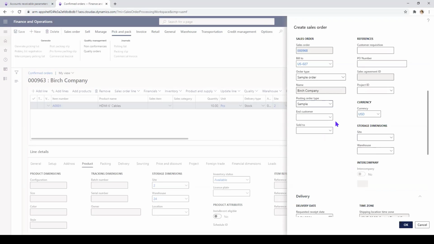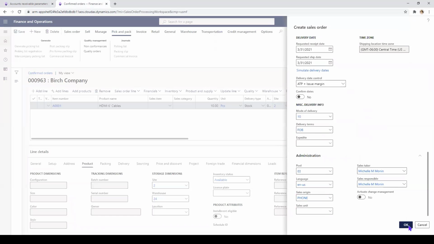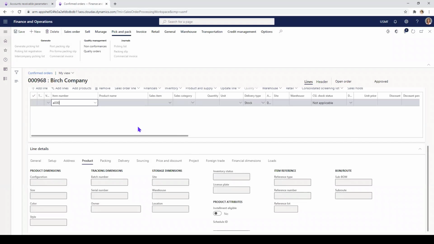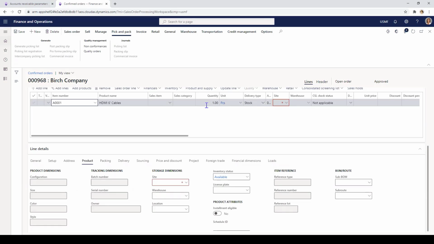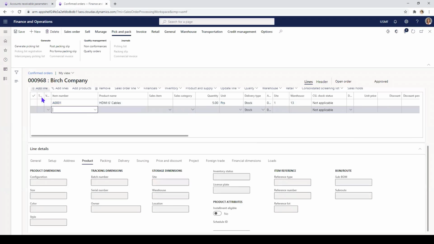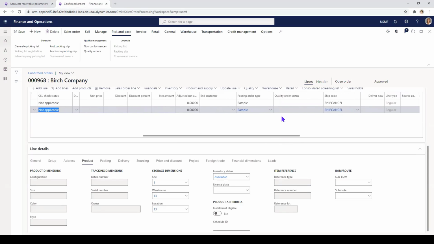We also have fields for end customer, which is another feature Armanino added, but we'll not cover that today in this session. Say okay. We'll add the item number, the cables here, and I can say that I'm going to sell them 5, going out of site 1, warehouse 13. I also can add another line item here, and maybe I'm sending them this item, just one, same site, same warehouse 13, but this time the posting order type is going to be a warranty. So I can control it at the whole order level, or I can control it at the line level.